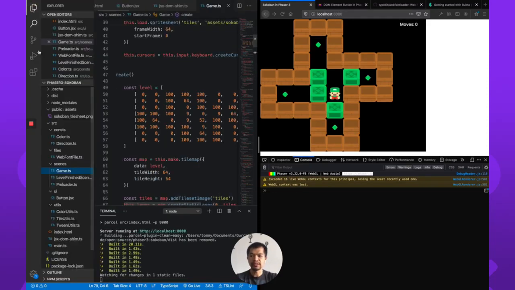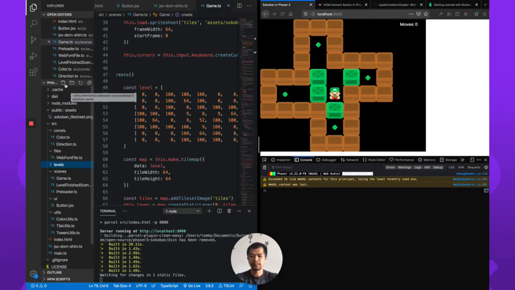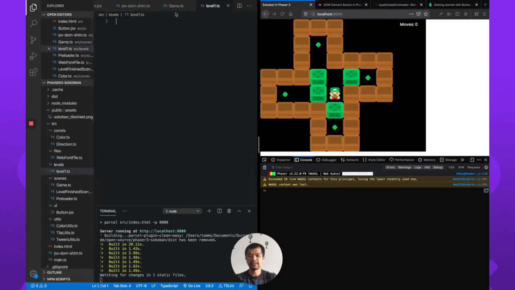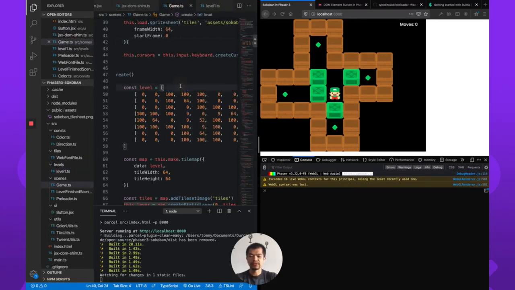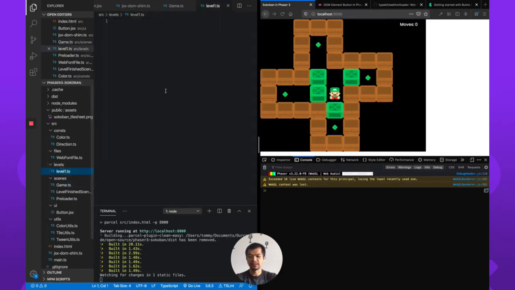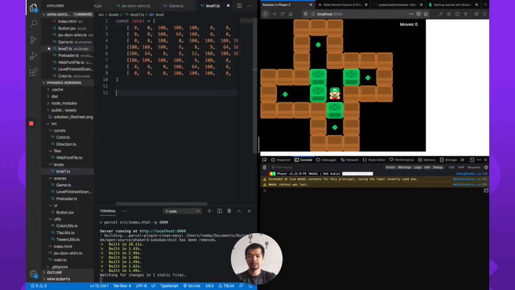So we will instead make a folder called levels, and then we're going to put our levels in this folder. So let's say level 1. We'll just call it level1.ts. And what we're going to do is export out this level that we've created here as the first level. And then export default level. Okay, so that's level 1.